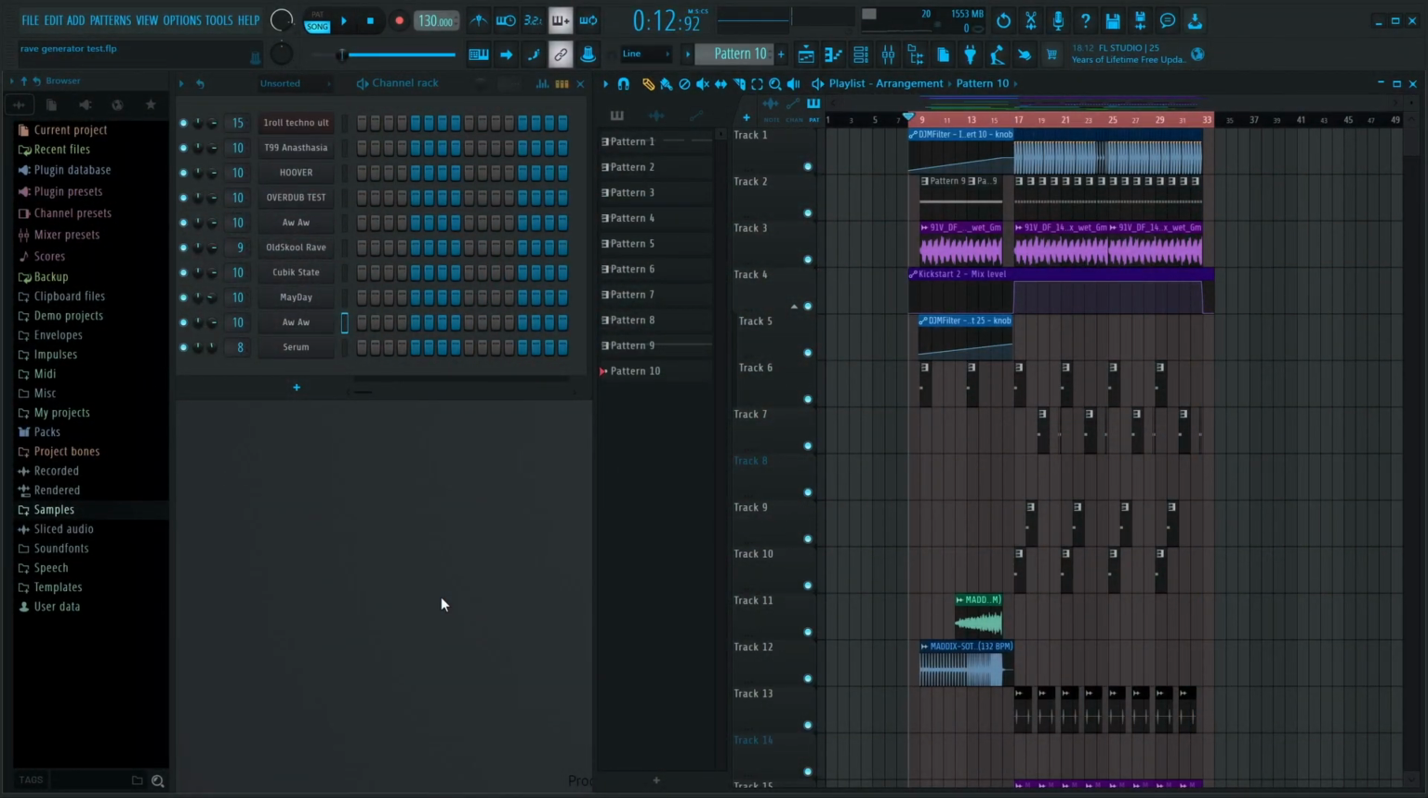So yeah, that's the little techno track I made using the Rave Generator. If you want to download this FLP, I will put it in the description, so you can get it on Gumroad. I think this plugin is really helpful for making techno, for example, like Charlotte de Witte does, and it really has all the old school sounds you're looking for.